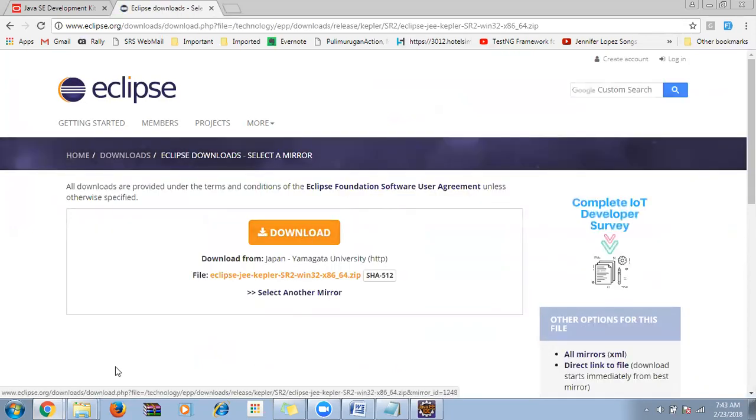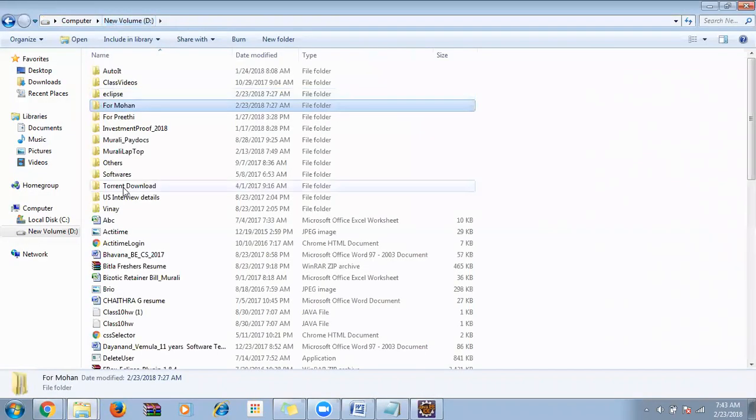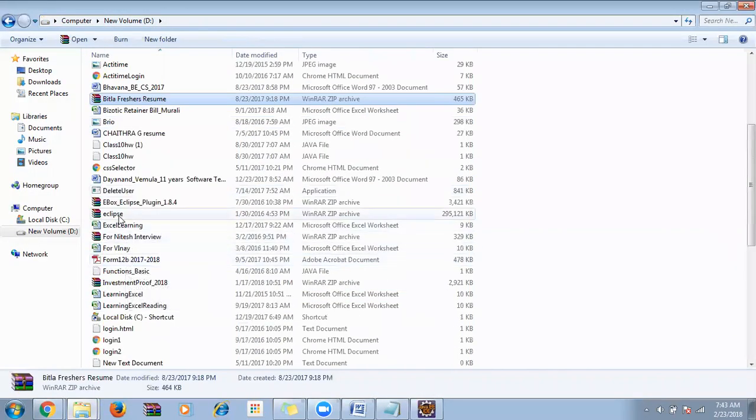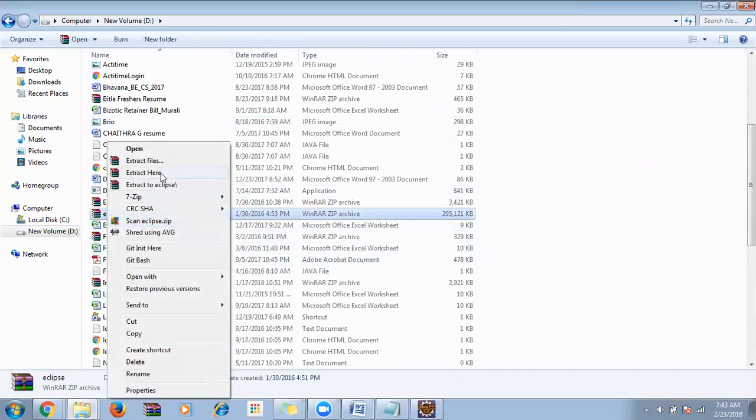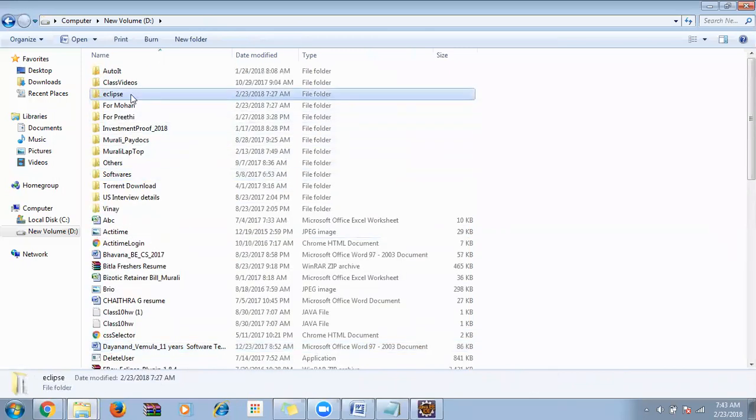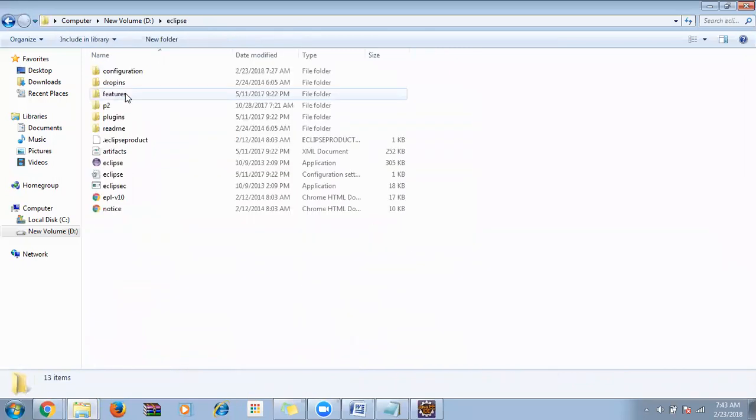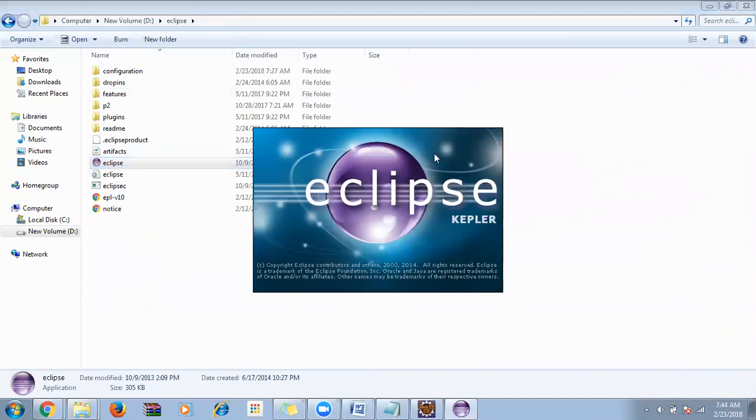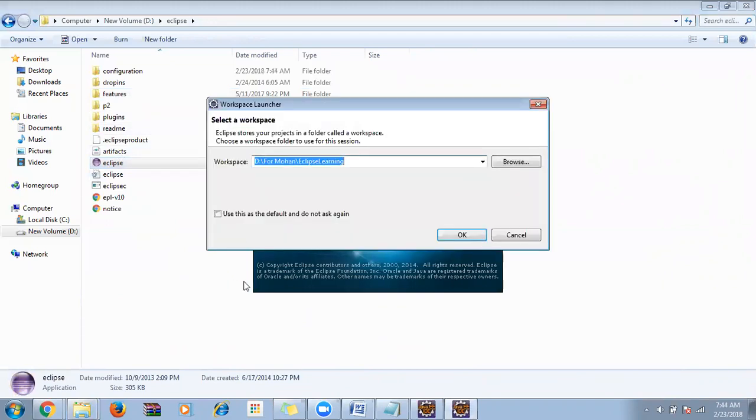Once you download, you will get a zip file called Eclipse. Right click on the zip file, Extract Here. You will get a folder called Eclipse. Go inside that. You will have an Eclipse application. Double click on it. You will get a place to select your workspace.